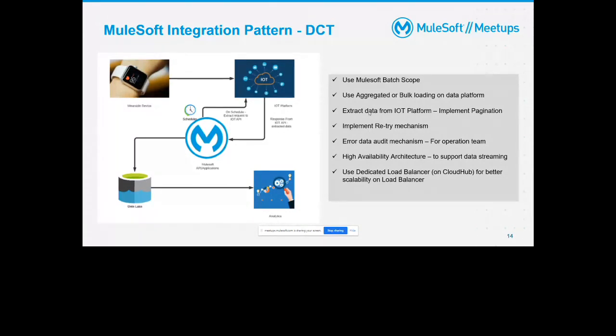Now in MuleSoft, obviously, we need to use batch scope, because batch scope has a lot of inbuilt streaming capability, which is created out of the box to handle large volumes of data. So obviously we have to use that for this kind of implementation. Then, within the batch we have an aggregator step, so we can use that to load the data so that I can do a bulk insert or bulk update.